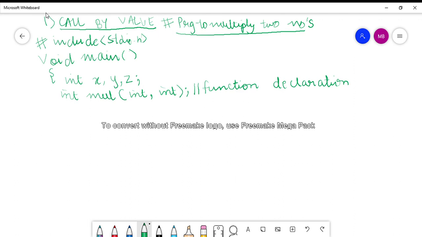Now within the main I say printf enter the two numbers. Enter those two numbers whose multiplication you wish to find. This will be printed as it is on the screen. Then the user will enter some values, and you will store those values in their respective variables using scanf.